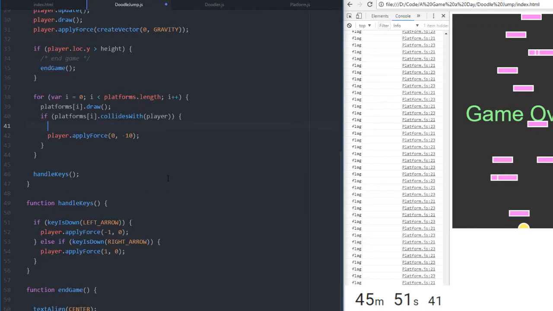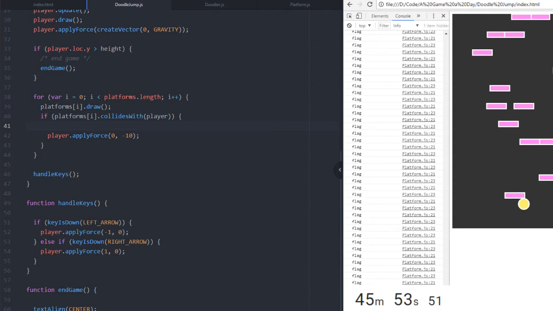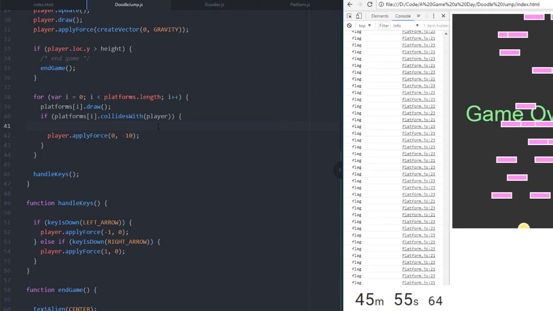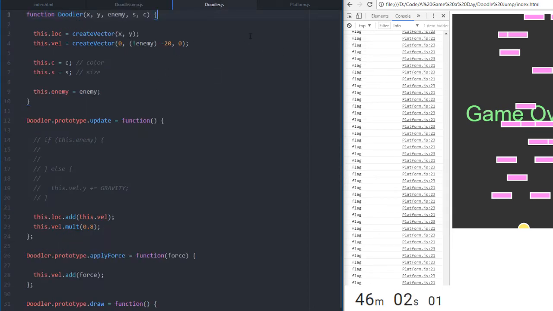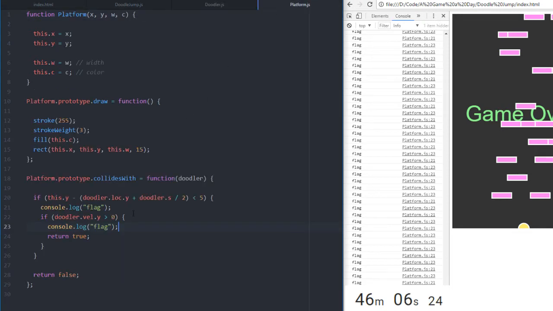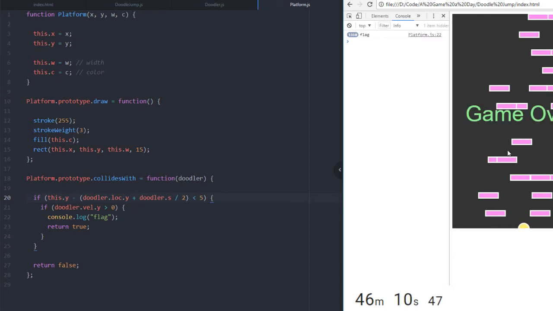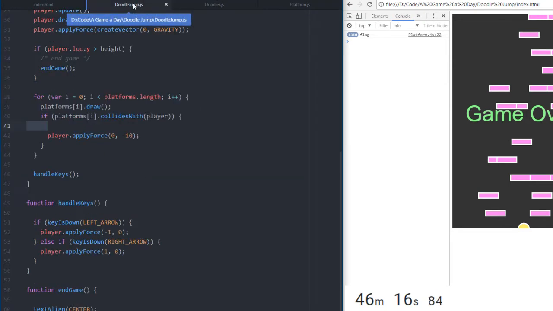We need to say, did I save it? Yes, okay. If it collides with player, and we're getting all of these nice flags, 21 and 23 for some reason. Yeah, okay. So there, yes, 22, it's constantly flagging, which means it should be returning true, which means we should be applying a force.